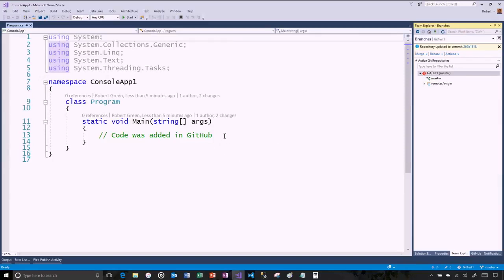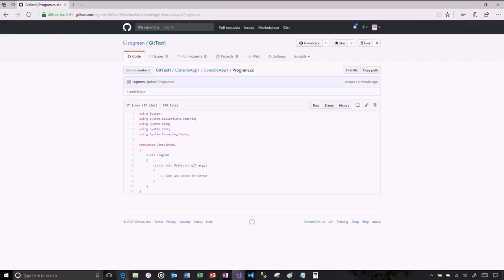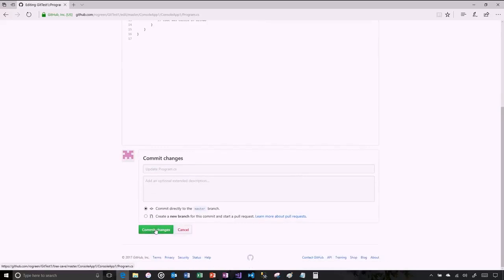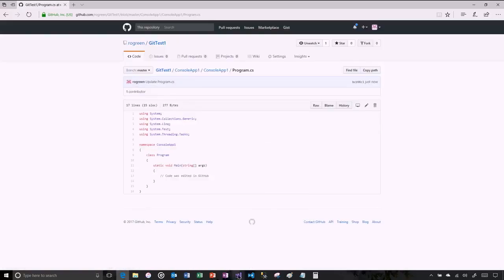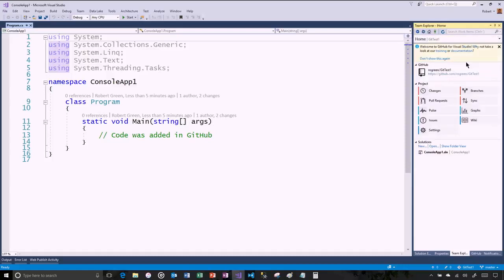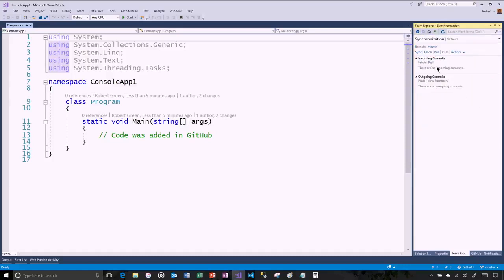Okay? So now, if we go back into GitHub and make another change to this, code was edited in GitHub, commit that. Come back to Visual Studio, and now what I'm going to do in the Sync tab is a pull.